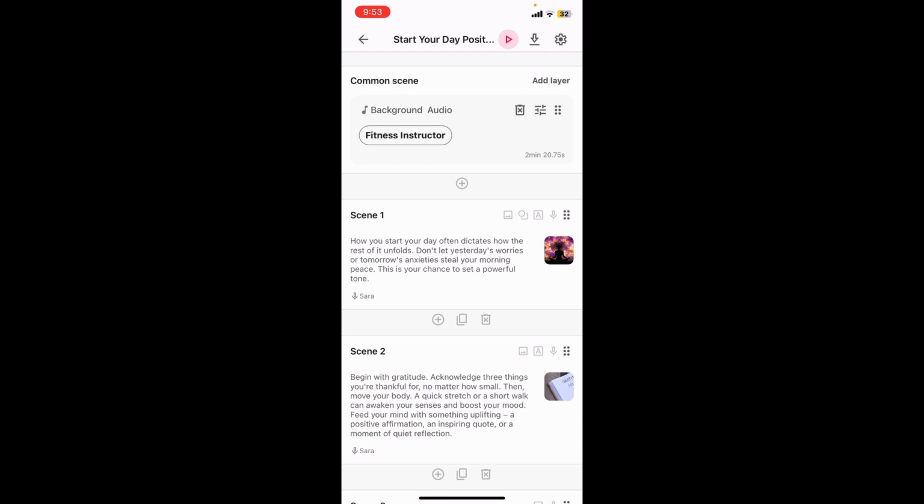Fliki will automatically adjust your video scenes, images, and text to fit the new ratio. To review the changes on your video, you can just tap on the review icon at the top. You can check if the text, images, and visuals are properly aligned or not.